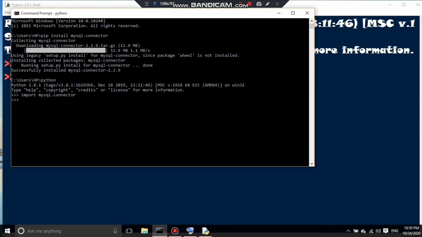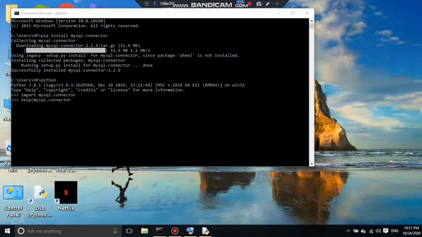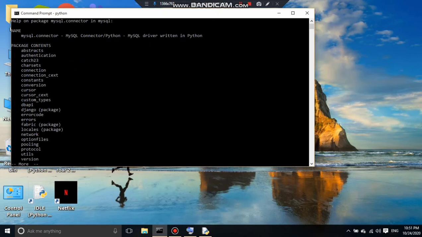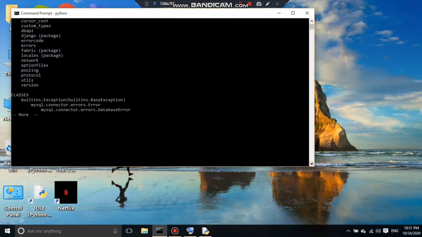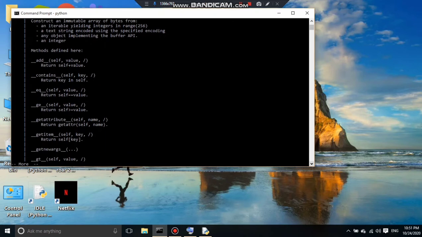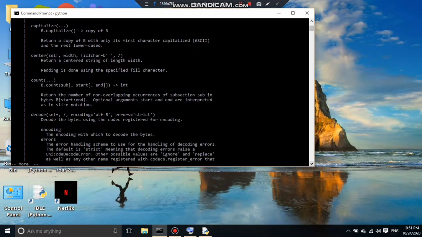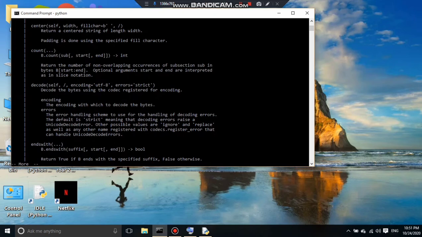So now you can write help(mysql.connector), and you can see the whole package. If you enter it, it will just go on and on. It would be like a 4000 lines big package. So well, you have just downloaded it.